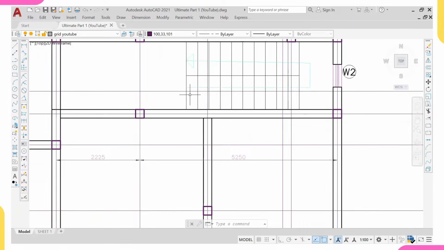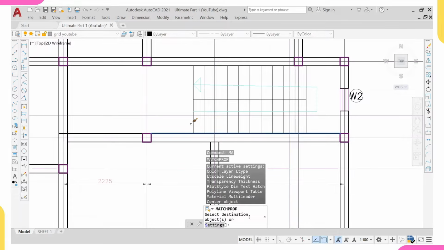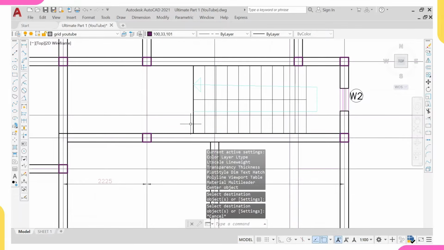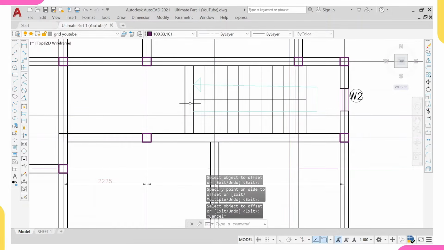But don't worry, before I explain this, this is a staircase. At the end of a staircase, this would be a void, so I like a beam to carry this slab here. To introduce that beam, I'll come here and do MA to match property, then offset, OFF. I'll offset 225 from this point. So this is my beam now.